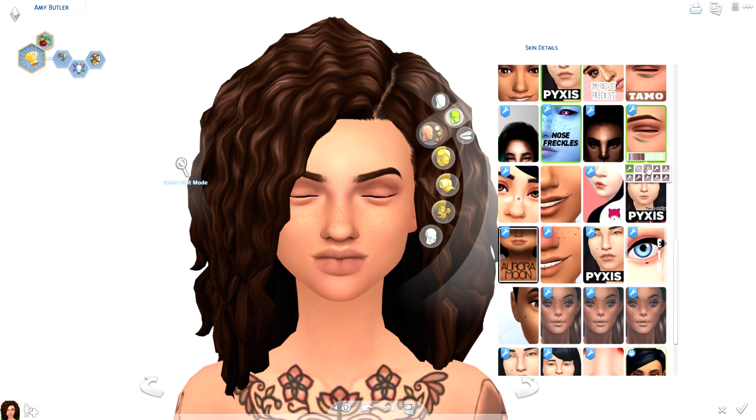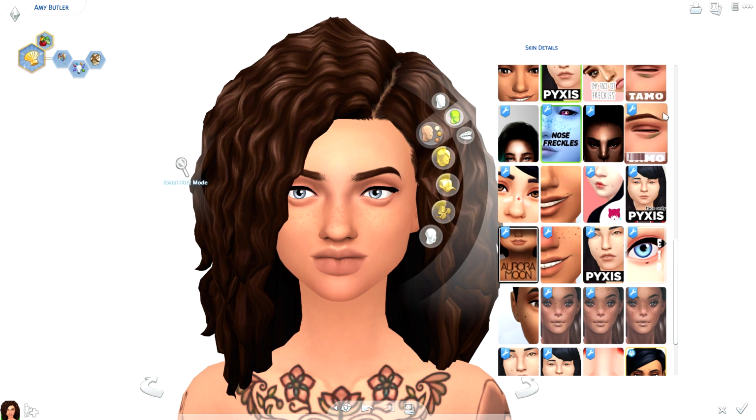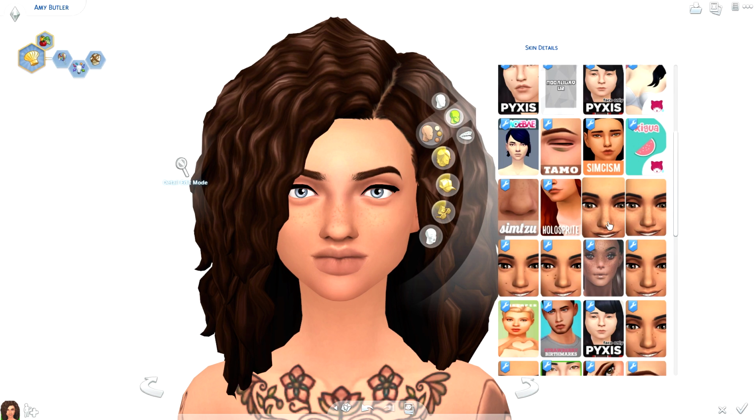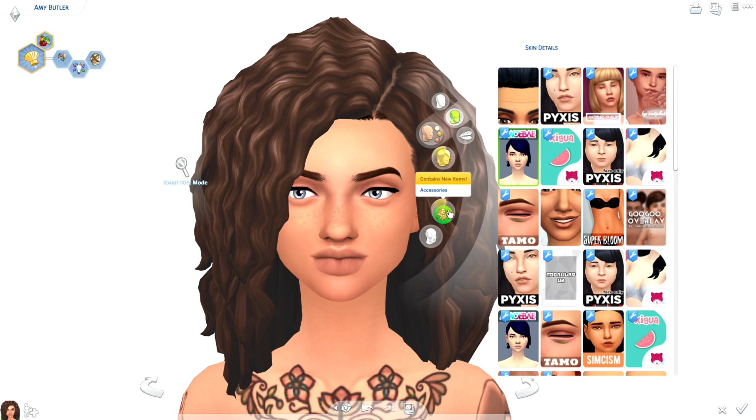I kind of do like them. I think it's a hit or a miss. It just depends on what sim you're putting this on. But no, I think for her, she already has a natural eye bag, and just to accentuate it a little bit, it doesn't do her justice.